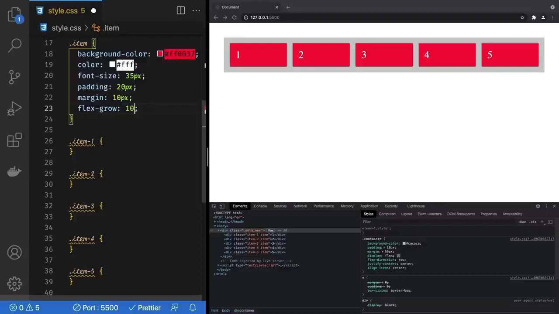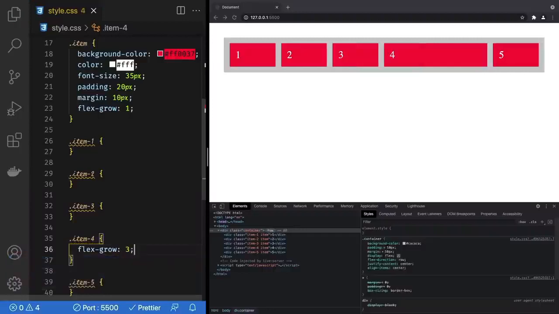Let's reset this value to 1 and try to understand how the value matters in relation with the other flex grow values. Let's add a flex grow property to item 4 and give it 3. So here, our item number 4 is 3 times bigger than the rest of the flex items. By this, I'm sure you can understand how the flex grow property works relatively. When I change this 3 to 5, it's going to become 5 times bigger than the other flex items. That's all about the flex grow property.